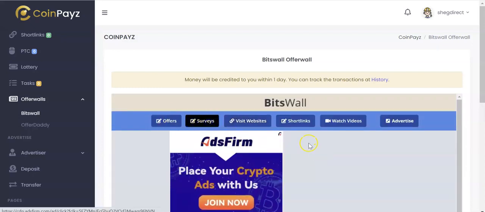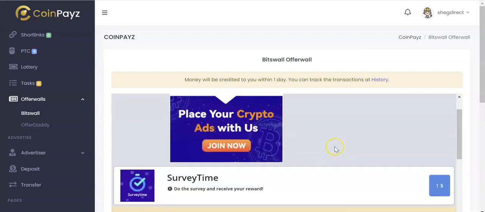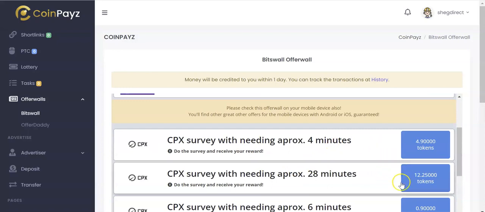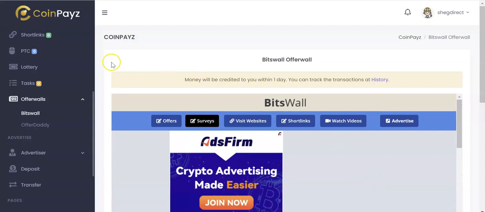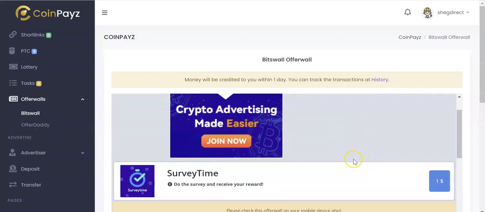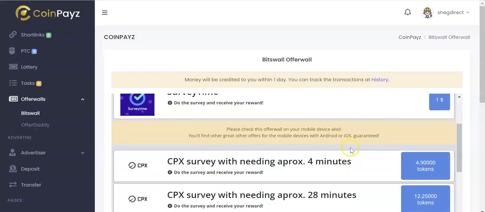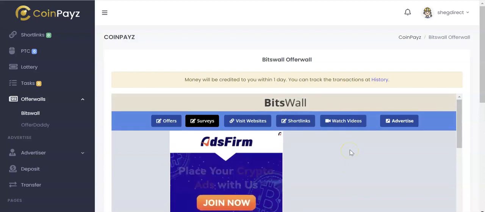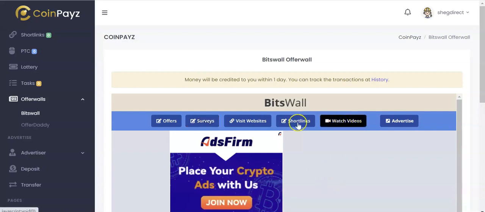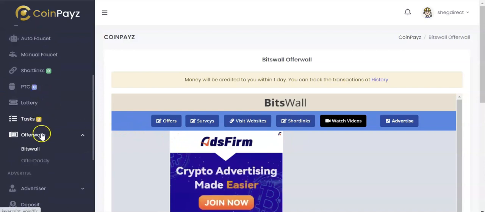You can come to surveys. You see tons and tons of them that once you answer them, you get paid. You can see the number of tokens you get for each of these. And at the end of the day, you can have access to as many offers as possible. That is, you can play games online, you can answer simple questions, you can visit websites, you can watch videos, you can as well click on short links and you get paid. You can even answer simple tasks, as you can see.